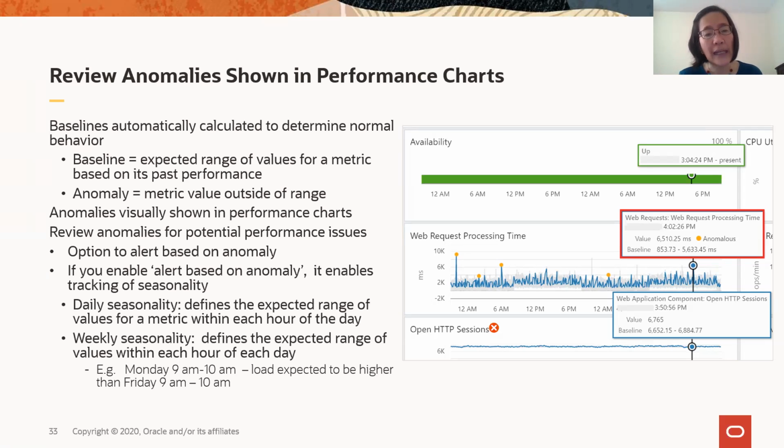Or is there any weekly seasonality, right? An example here is perhaps Monday from 9 to 10, load is expected to be higher because that's when people start using the system. And then towards the end of the week, Friday from 9 to 10, right? People stop, the usage starts tapering off, and then the expected range of values is lower, right? So then it starts to see if there's any seasonality within the data that it is receiving, okay?